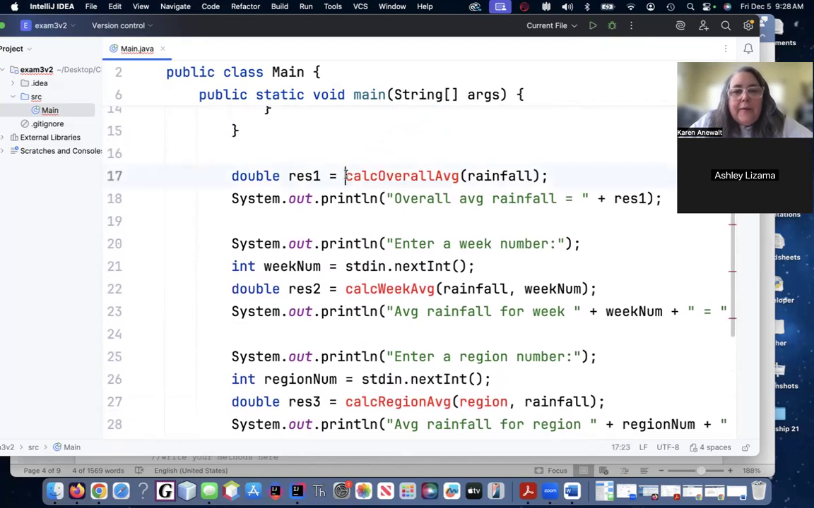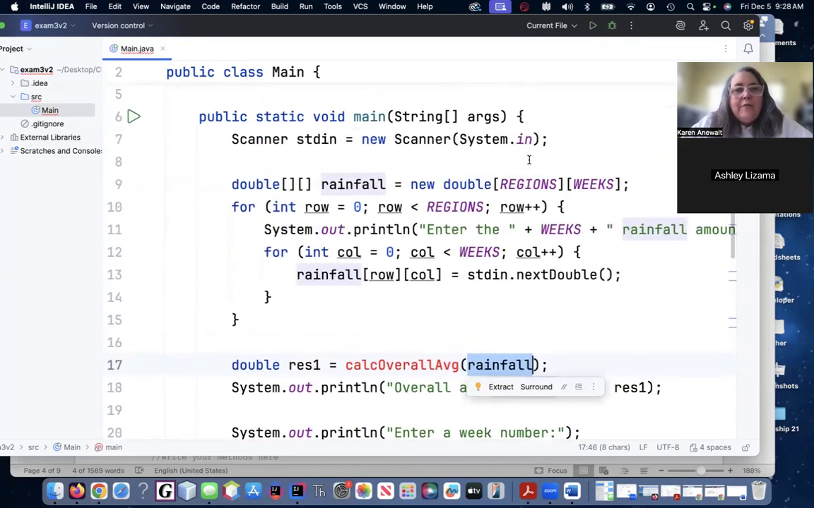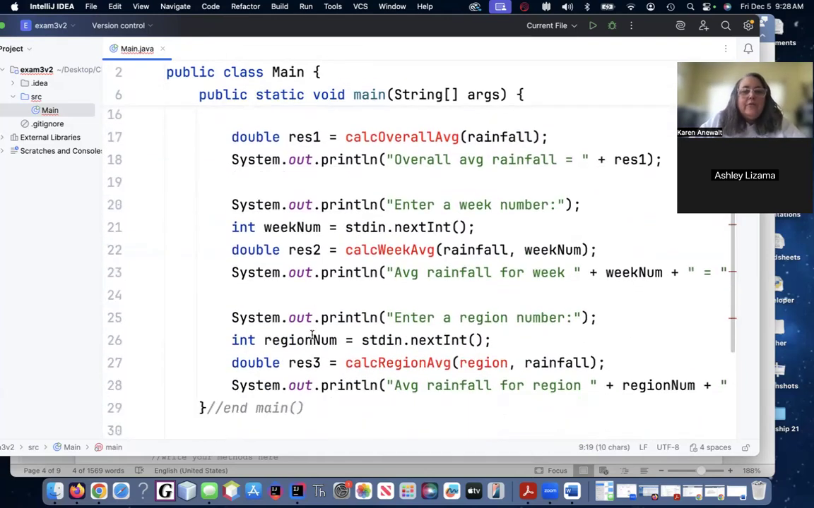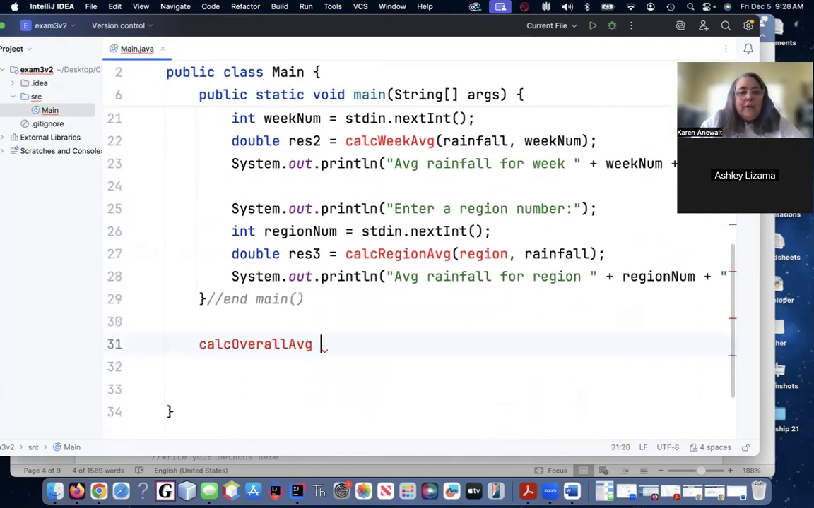And we can tell by the way the method's called that it has to be named calc overall average. So it's going to be my method name. And I can tell its return value is supposed to be a double because I'm storing the return value as a double. And then I can tell that the parameter for this method is supposed to be the same data type as rainfall. And if I look up, rainfall is the two-dimensional array of doubles. So I want to use all of that data while I'm setting up calculate average.